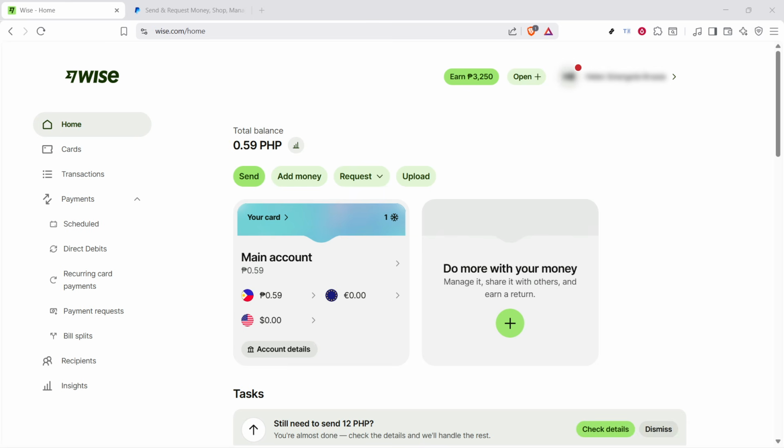To begin, open Wise and go to the home page. Once you're signed in and looking at your dashboard, find the send button and click it. This is where all new transfers begin. After that, look for the option to add a new recipient and click Add.